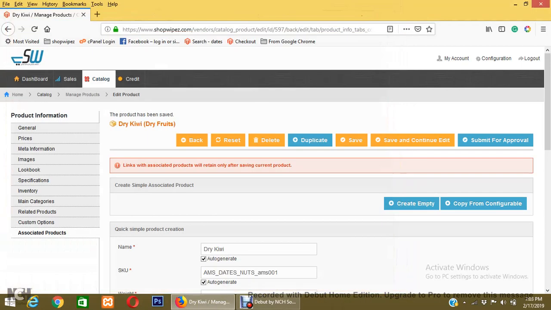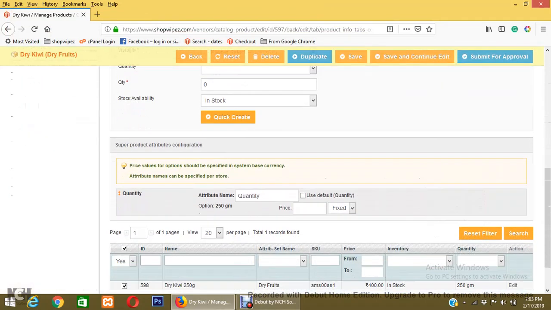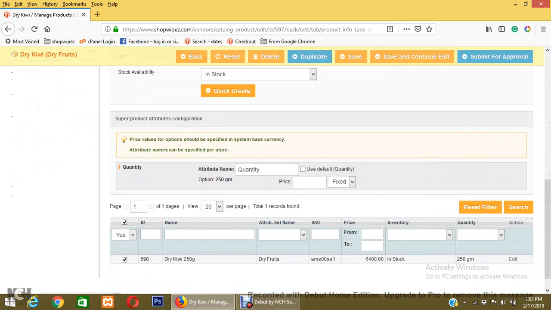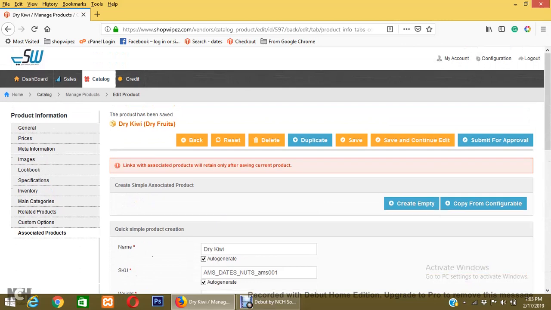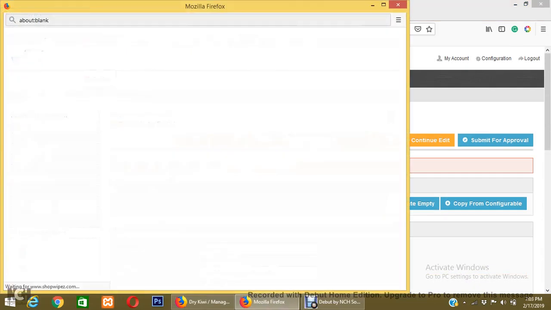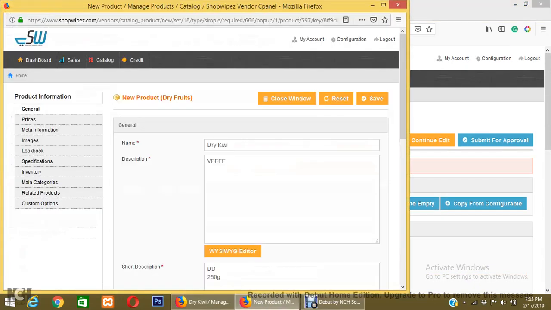Okay, so it's been saved. And you'll be directed to the original page. You see here 250 grams, that's a default. Next we need to add 500 grams. So again, copy from configurable. This should be 500 grams.